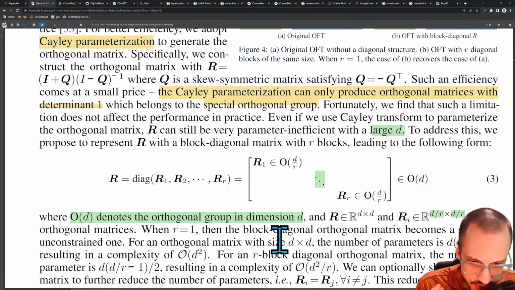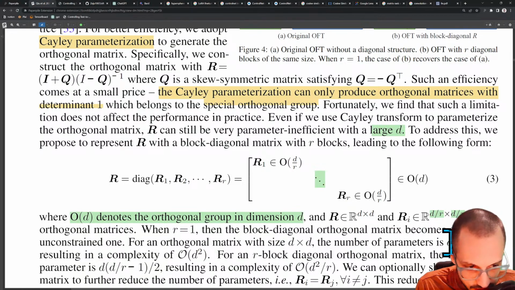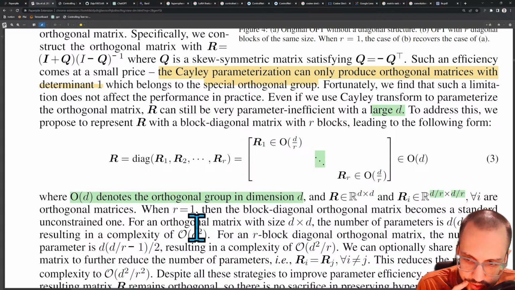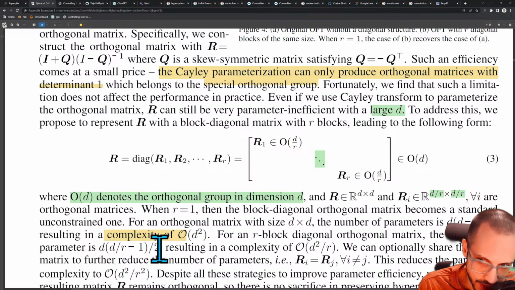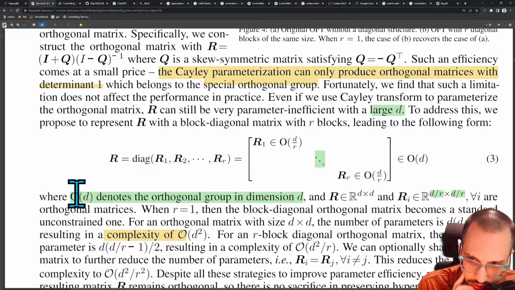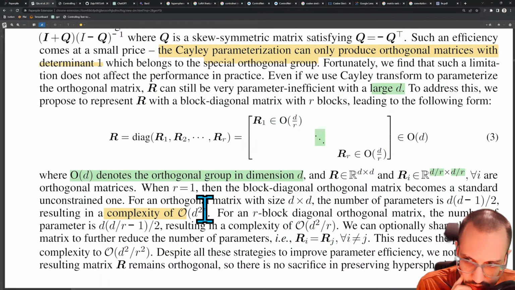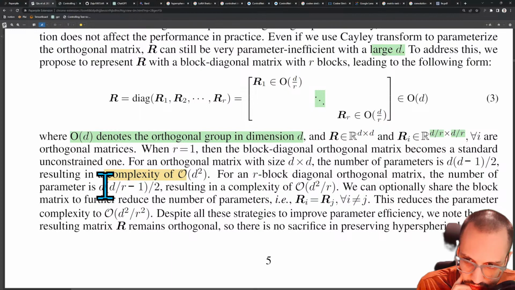For an orthogonal matrix of size D by D, the number of parameters is D times D minus 1 over 2, resulting in a complexity of O(D squared). So this is a different notation. Note that big O notation for complexity, like you would have in a LeetCode problem, is the O with this weird little gap there, versus here is the orthogonal group, which is just the normal O. A little bit of confusingness there. For an R-block diagonal orthogonal matrix, the number of parameters is D over R times D over R minus 1 over 2, resulting in a complexity of O(D squared over R).